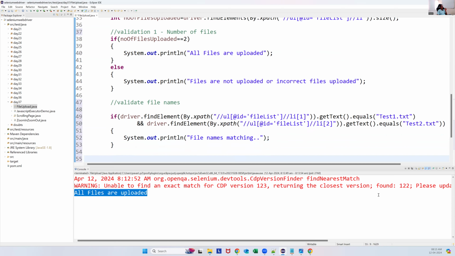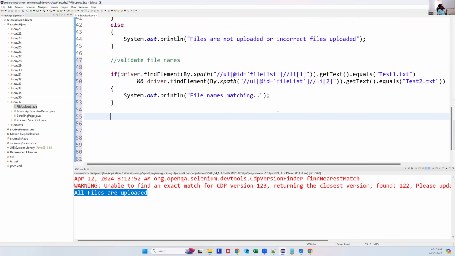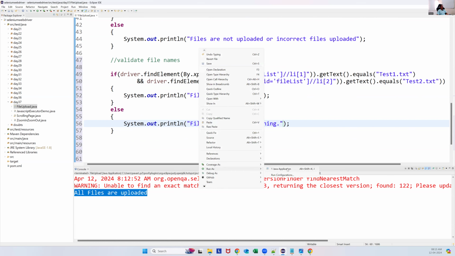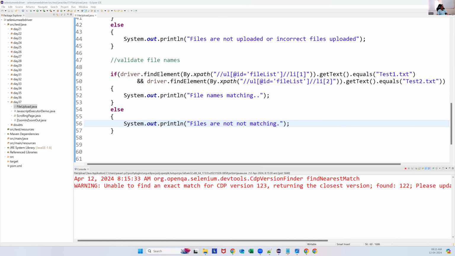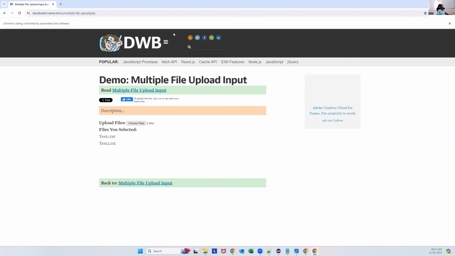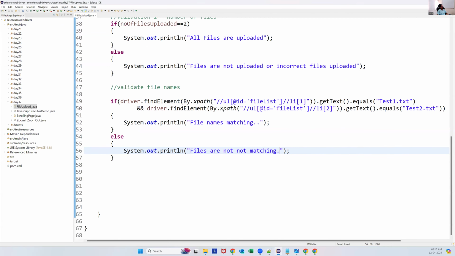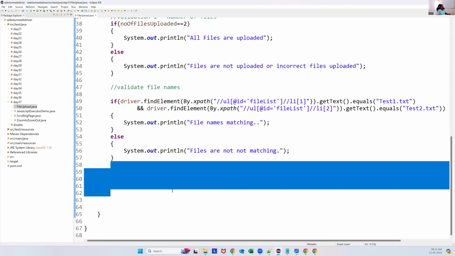So in the first validation, we counted whether the number of files uploaded is correct or not. In the second validation, we are checking whether the file names are correct or not. So else, file names are not matching. Okay, this is how we can put another validation. So now two files are uploaded, test1.txt, test2.txt. See, all files are uploaded, and also file names are matching. So this is how we can handle the file upload scenario.